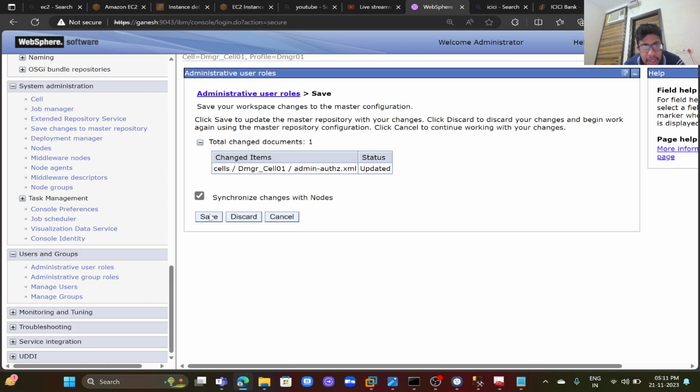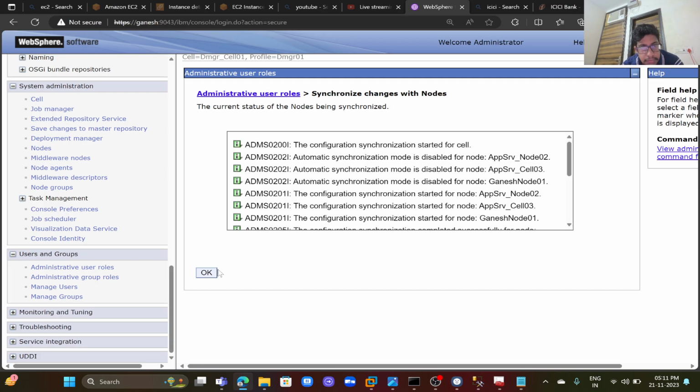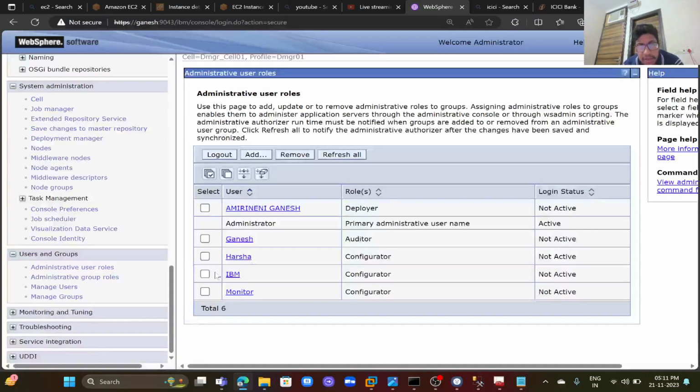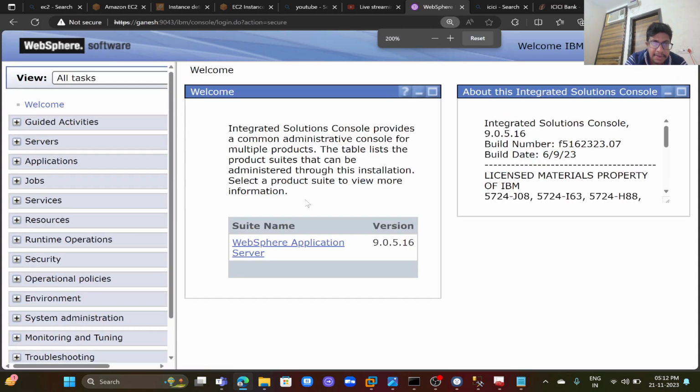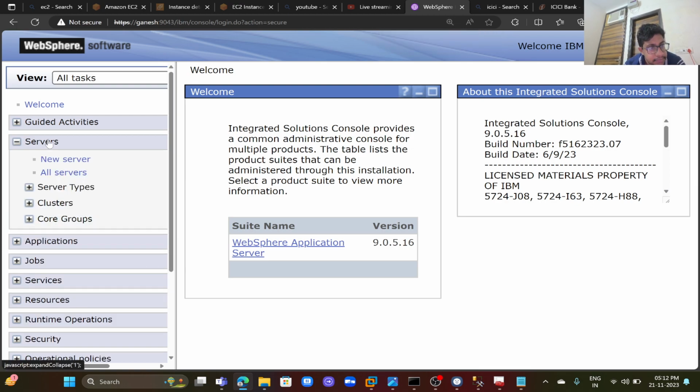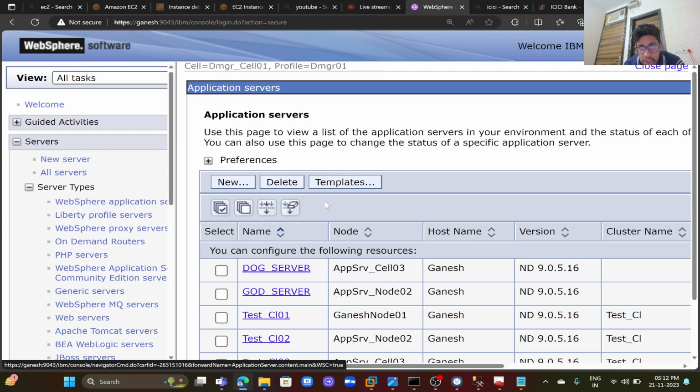Admin-authorization.xml. Now I am logging in as IBM. Select. Now I am logging in with IBM, VAS admin 123. Yes, I am logging in with IBM. This is the LDAP user. LDAP only has the configurator role. There is no start or stop. Okay, like this.